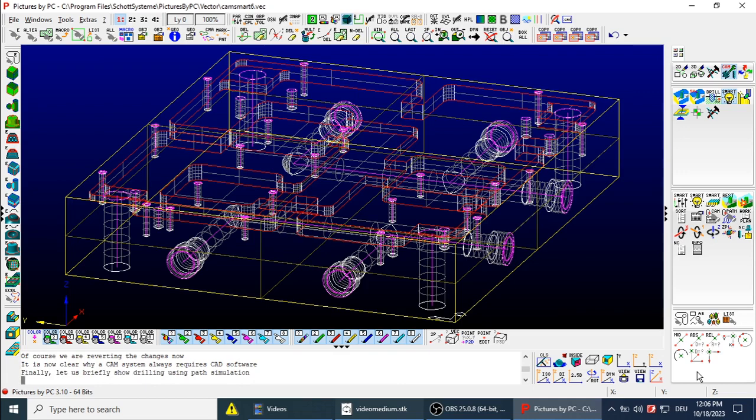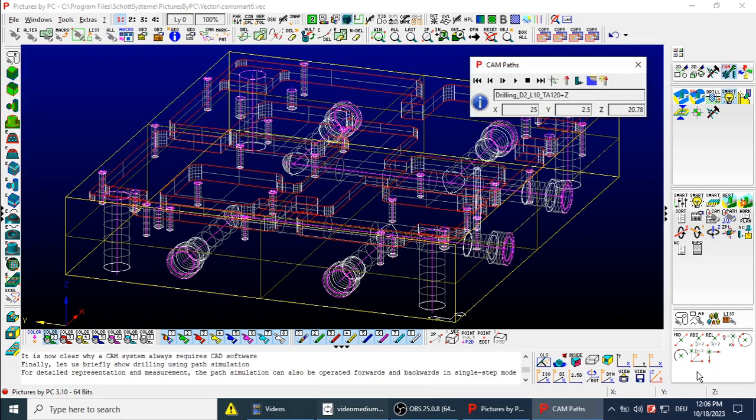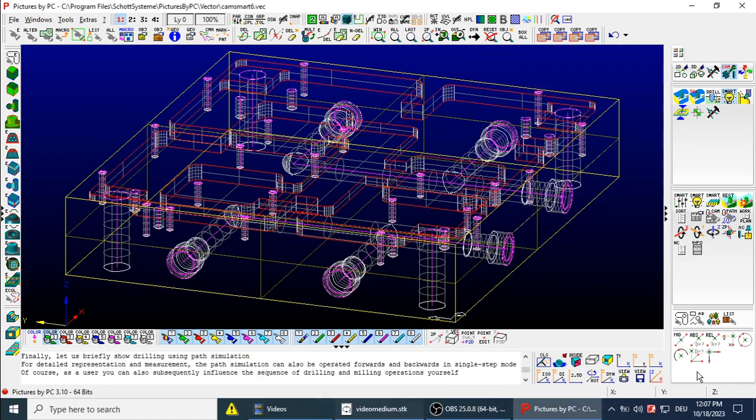Finally, let us briefly show drilling using path simulation. For detailed representation and measurement, the path simulation can also be operated forwards and backwards in single-step mode. Of course, as a user you can also subsequently influence the sequence of drilling and milling operations yourself.